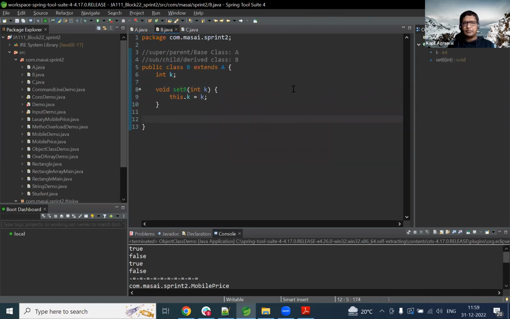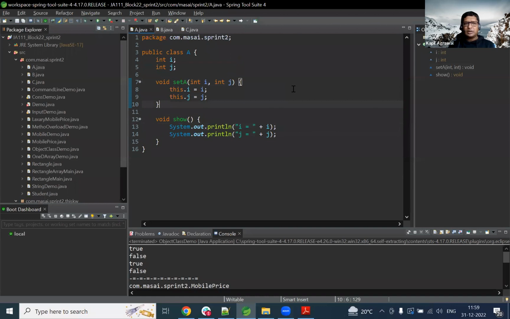After writing this.k = k, I'm talking about one more method. Name of the method that I'm writing is, let's say, showB. And in this method, we are printing the value of k.